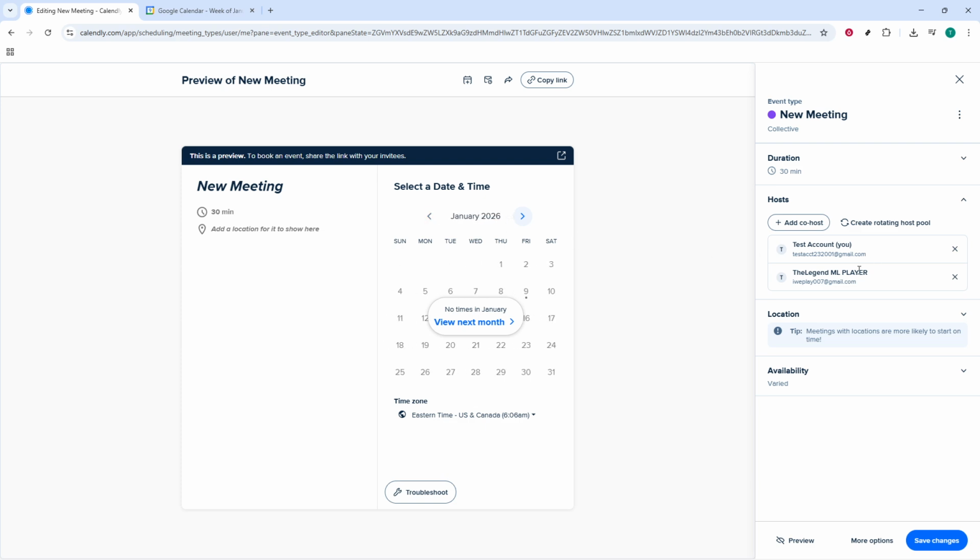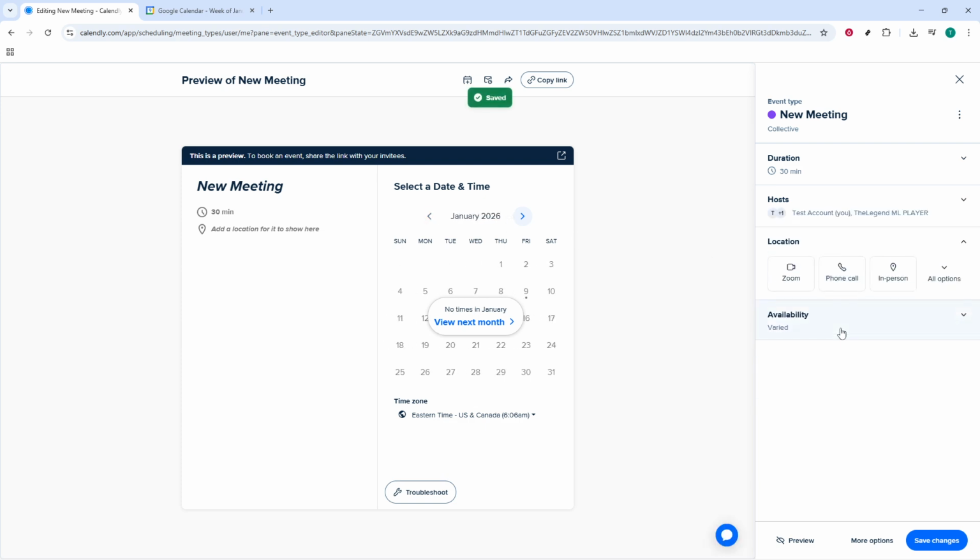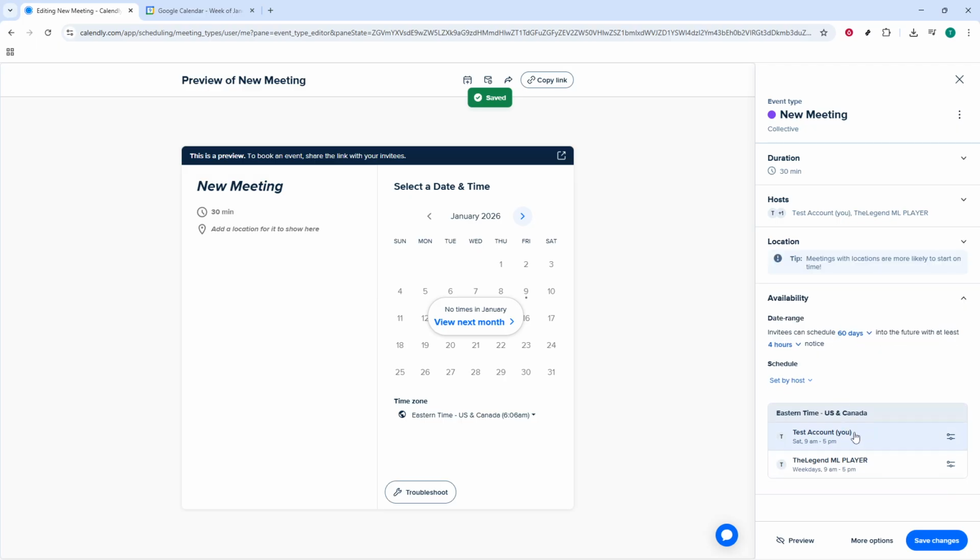If you ever notice that few or no times are available, that's a signal that the combined availability across hosts is tight. In that case, consider which hosts actually need to be present for this specific meeting type. Collective events are best when every co-host truly needs to attend.